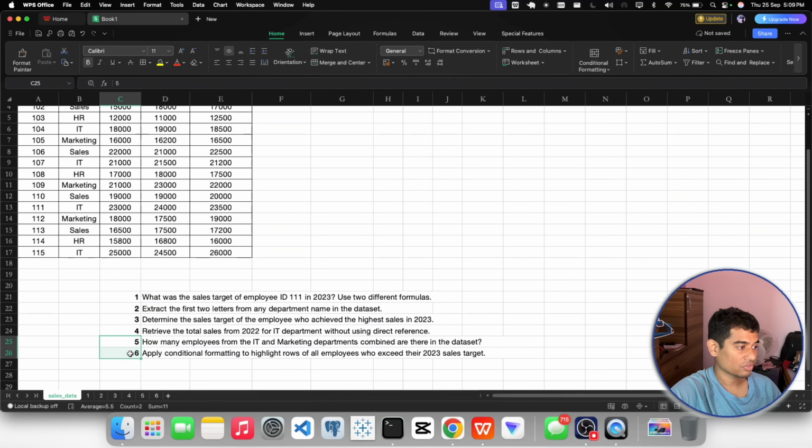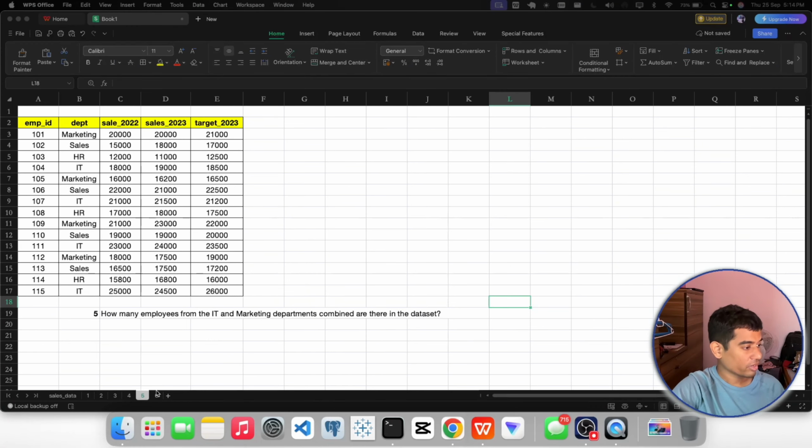Now let's move to the last two questions, question number 5 and 6. Question 5 is all about how many employees from the IT and marketing department combined are there in the data set. Okay, let's find the solution for this in sheet number 5. How many employees from IT and marketing department combined are there in the data set? What the recruiter wants to ask you is to count the number of ITs, because employee IDs are unique. Count the number of IT in this data set, plus count the number of marketing in the data set.